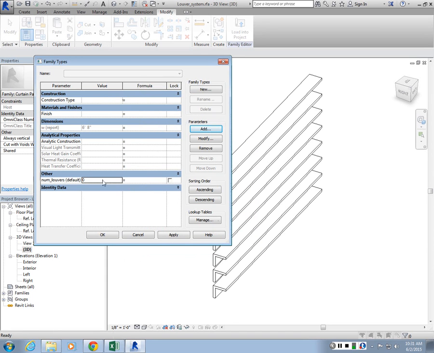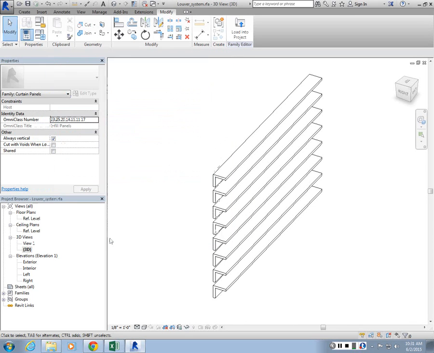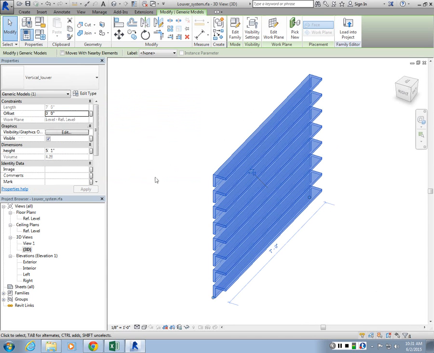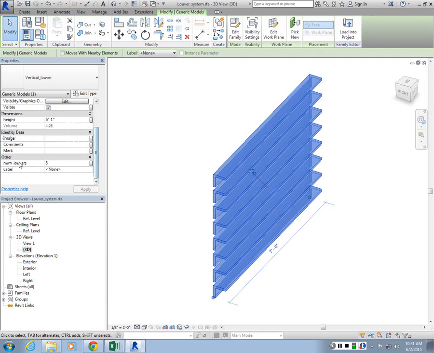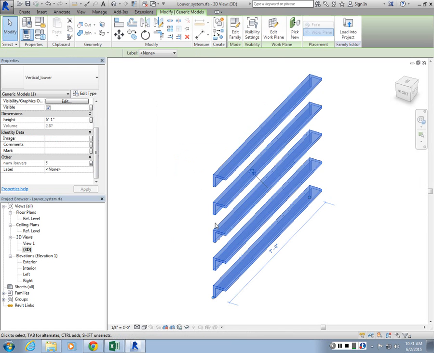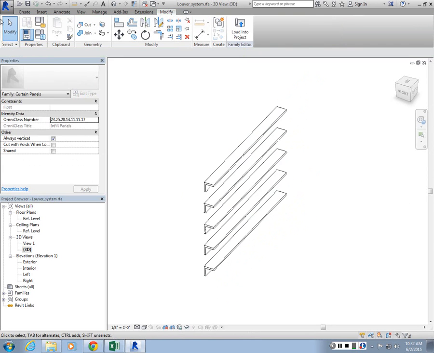And then you want this parameter, let's say we give it a number. Say we make it 5. Hit apply, OK. Now when I choose this guy, I want to link its internal number of louvers to that parameter, so that I'll be able to control that parameter in the curtain wall panel family. This is similar to what we did yesterday.